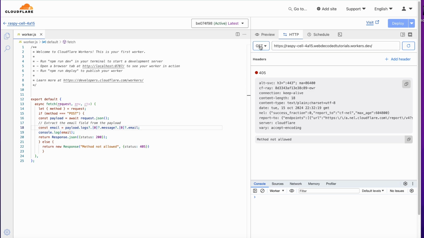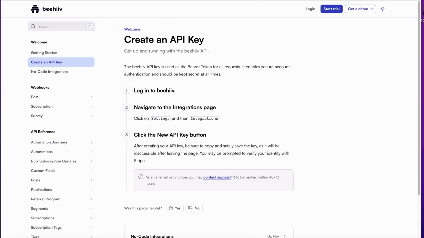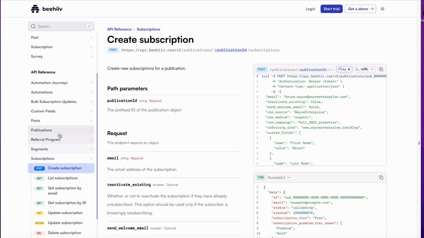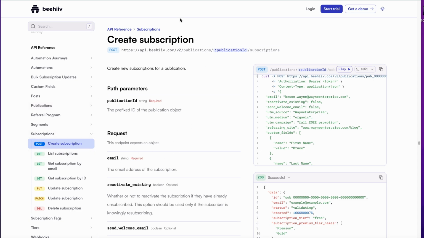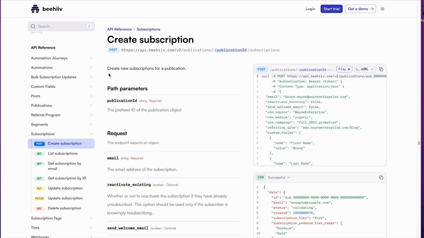Going back to our code, what we can do is, once we get the email, we can make a request to Beehiiv, and this is per their documentation, which I can also link in the description, under developers.beehiiv.com. We're gonna call a create subscription API endpoint, which by passing publication ID, creates a new subscription for the publication. So basically adds the user there.